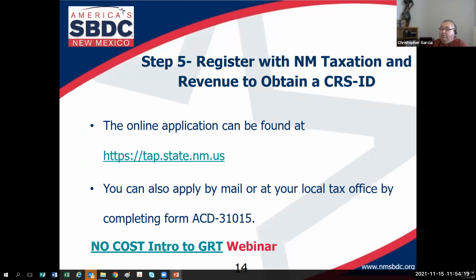Continuing with our paperwork requirements, step 5 is to register with the New Mexico Taxation and Revenue Department to obtain a gross receipts tax ID or a B-TIN. They used to call them CRS IDs, now they call them B-TINs or business identification numbers. You might be wondering what's a B-TIN, what is it used for, and why do you need it? Well, it's a unique identifying number used by the New Mexico Taxation and Revenue Department to record and track your business's collection and payment of gross receipts tax.